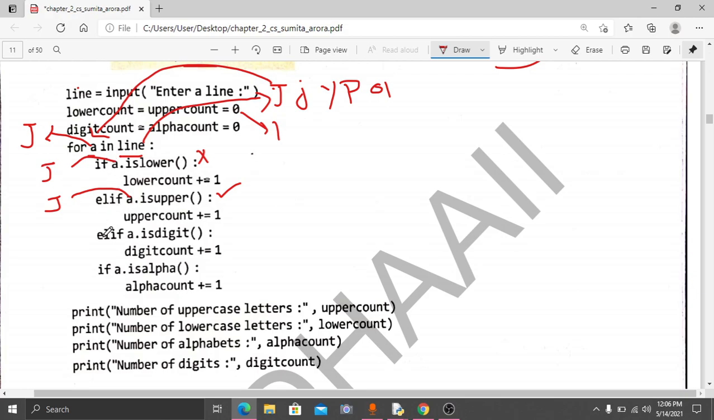Then it will not check this condition. Why will it not check? Because in if-elif, we check only one of them. Okay. Now it will come to if A, which means the same J, capital J. Okay, so capital J is of course an alphabet. So the alphabet count also will be increased by 1. You understand what I am saying?